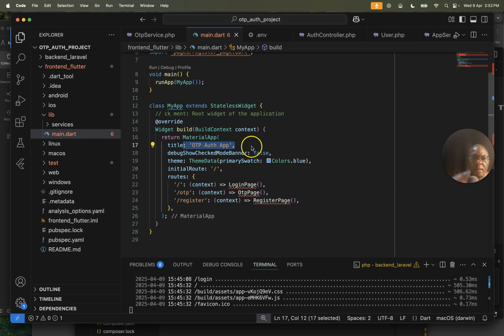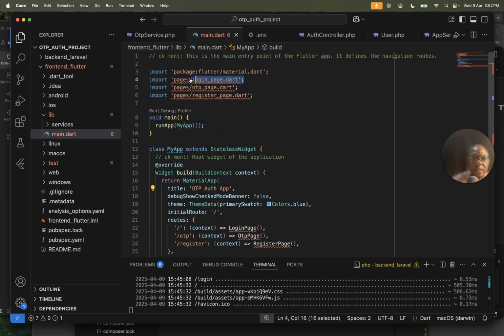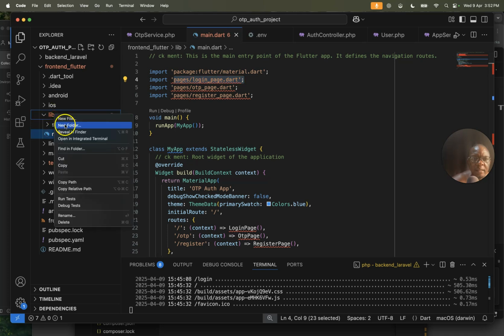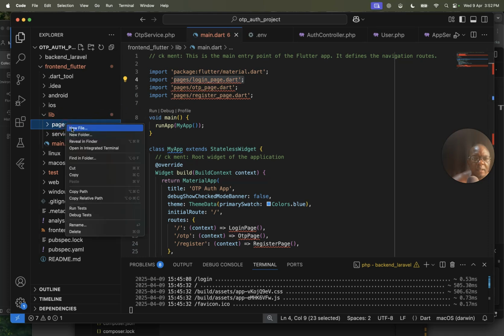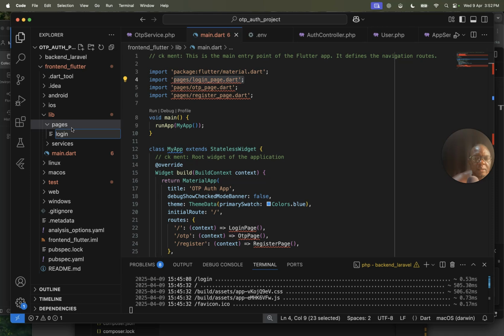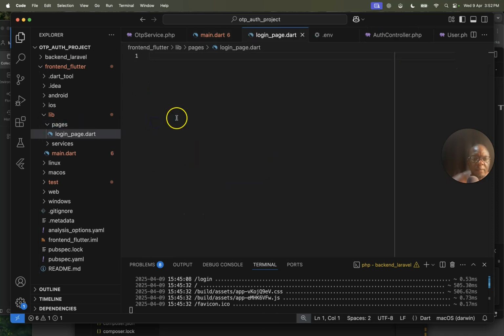Our next step. Let's start with creating the login page dot dart. It says that it has to be inside this folder called pages, and then we create login_page.dart, and we hit enter.